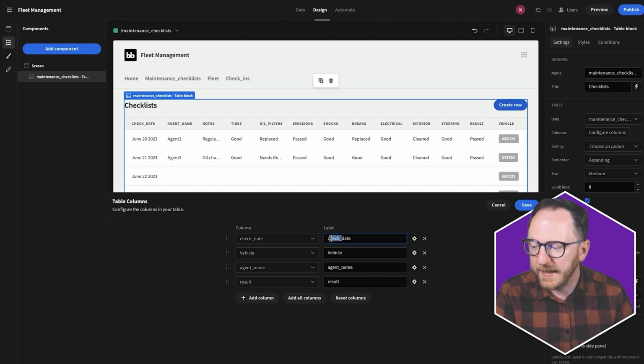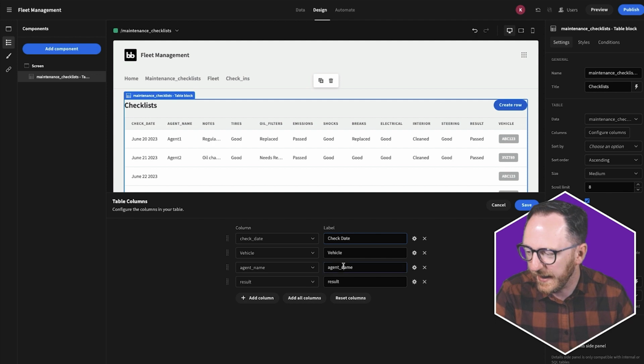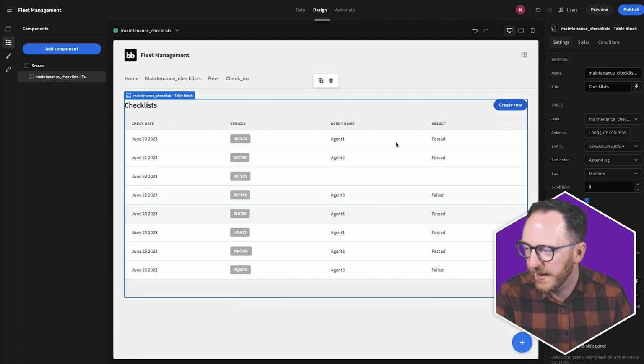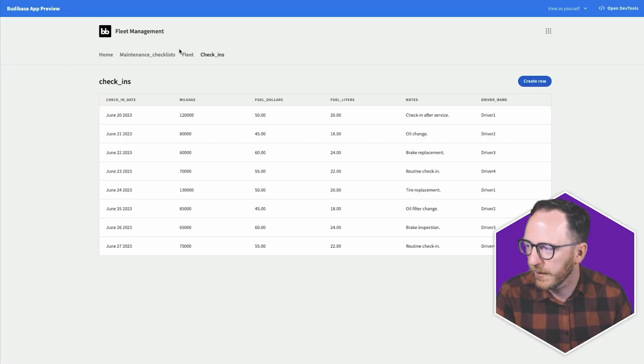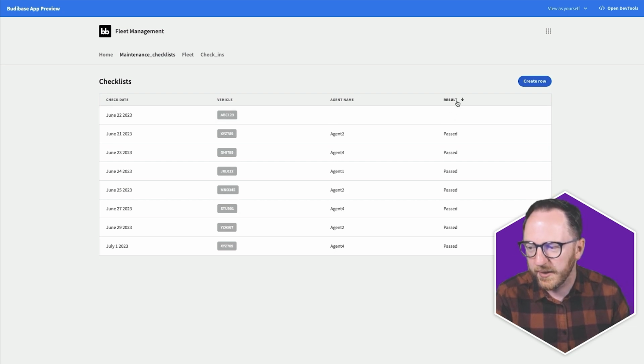Now we can change these labels so that they look better. So check date and agent name. This is just what's going to be displayed rather than anything to do with our database. So I'll save that. And I've got a much nicer table here going on. I'll click on preview. Look inside my maintenance checklists. Nice, great. I can sort by date, by agent, and by result. So I'm able to see all the things that failed, when they failed, and which vehicle it was that failed.